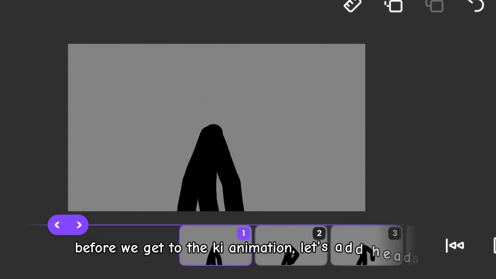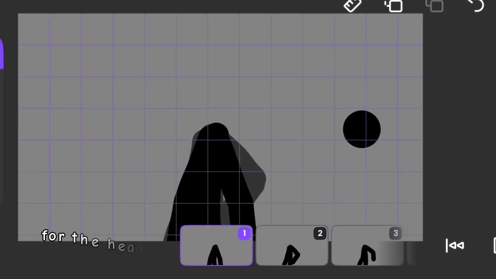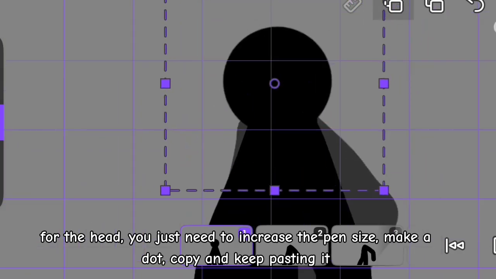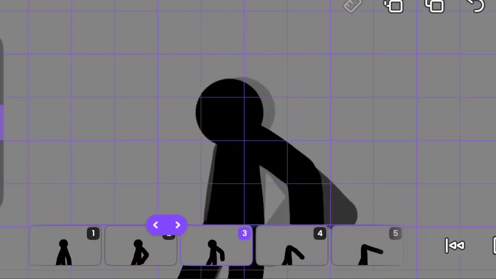Before we get to the ki animation, let's add heads. For the head, you just need to increase the pen size, make a dot, copy, and keep pasting it.